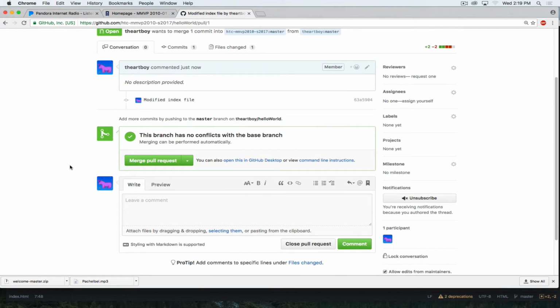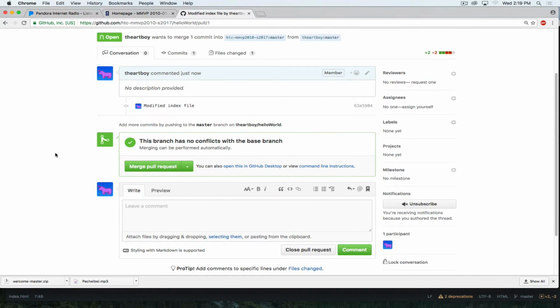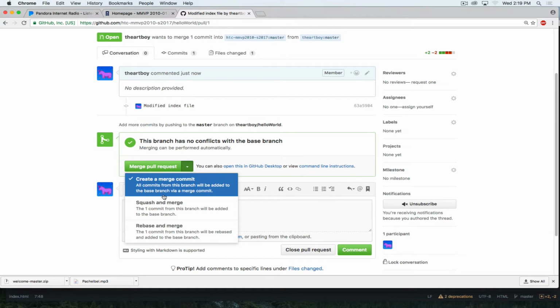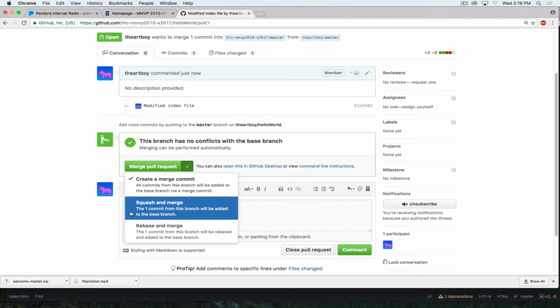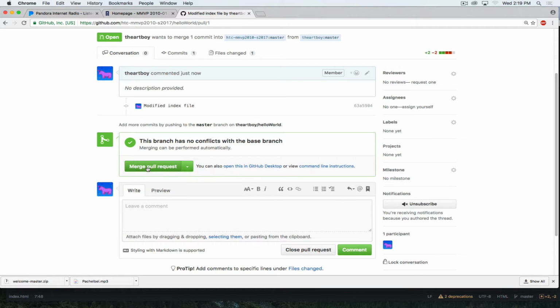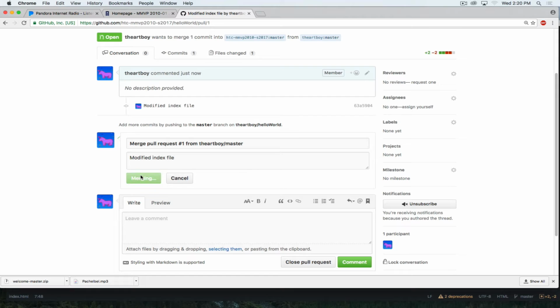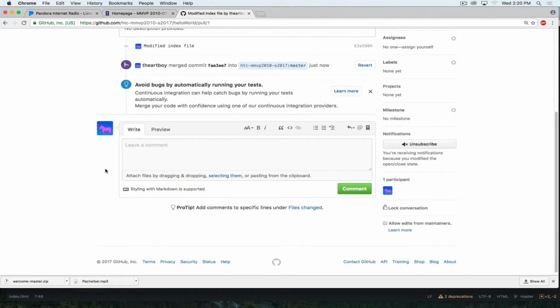Now, because I'm the owner of the project, I have an option of accepting this pull request, or I can squash it. So I can just merge it, and then it will make that update to the project. But I don't have to. I can even then provide commentary on your pull request when you choose to make one. So I'll confirm the merge, and now the project has been merged.